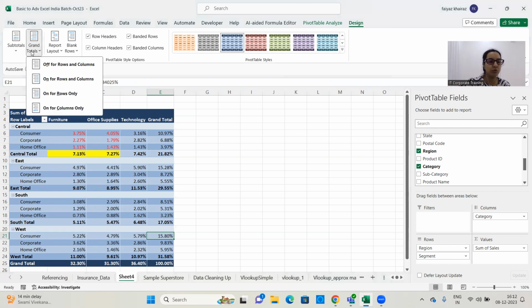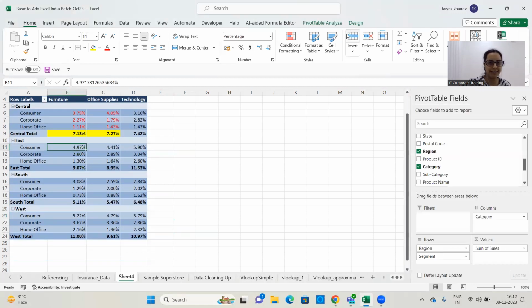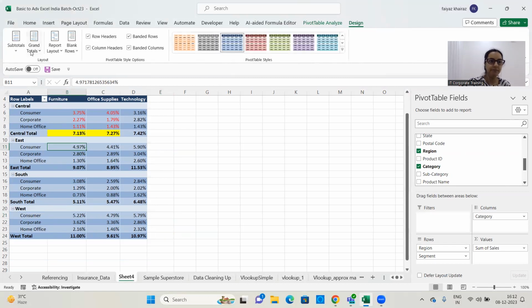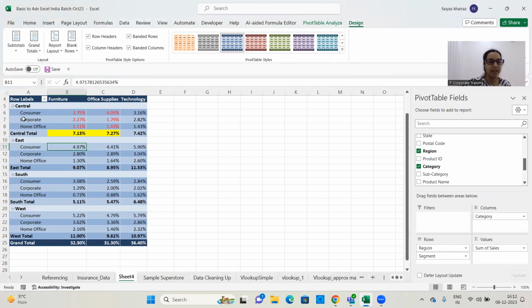Okay, now let's go to grand total. Grand total over here can be applied for row and for column. I'm turning the grand total off. You will see that there will be one grand total at the end of the row and a grand total at the end of the column. Click on grand total and say on for columns. These are your column grand totals. So furniture grand total, office supplies grand total, technology grand total.